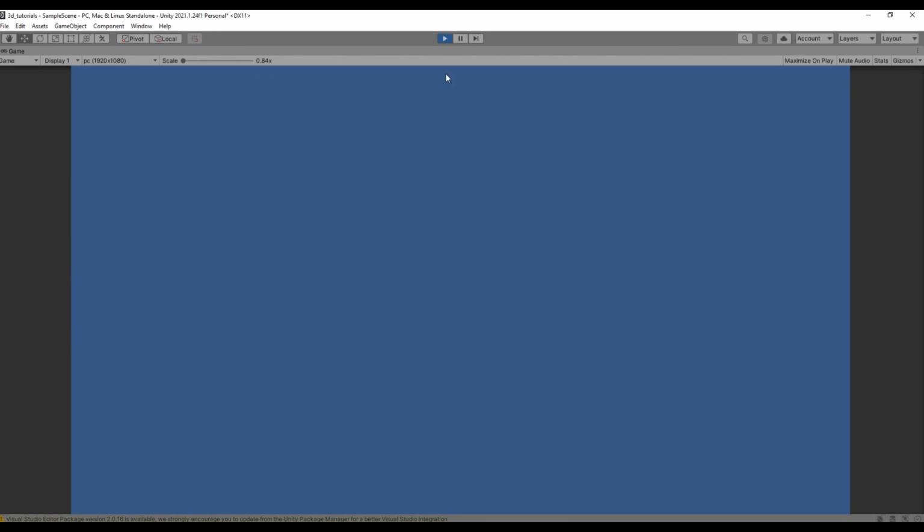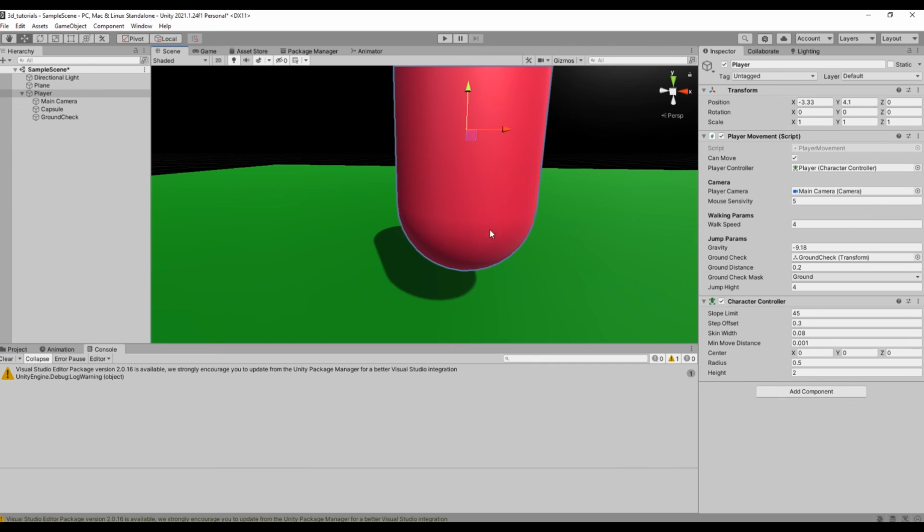And there's only one more thing that I want to show you. If you want your gravity to be more, or you want your jump height to be more or less, or ground check to be more or less, you can change it in your jump parameters.